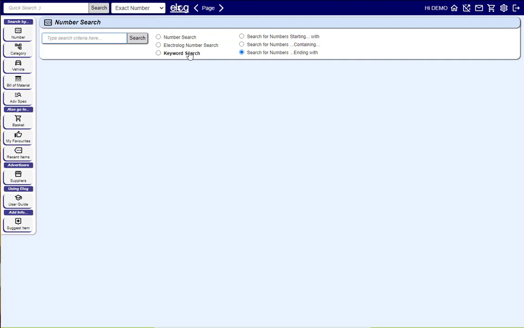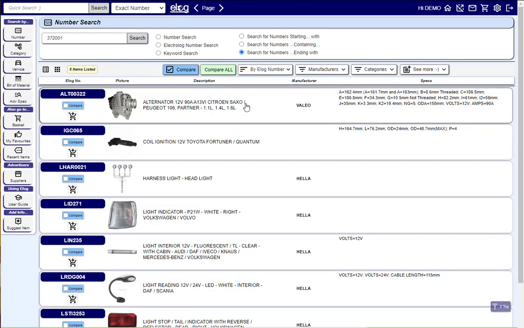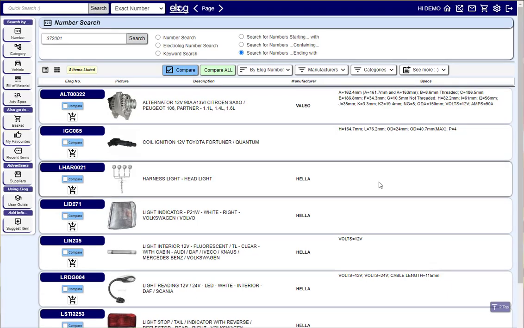So I'll type in 372001 and press search. A list of items are now displayed with any numbers linked to the ending with 372001. As you can see, at the top of the screen, there are menu tabs with quite a few features. I'm going to leave compare and compare all buttons for a later segment of the video.